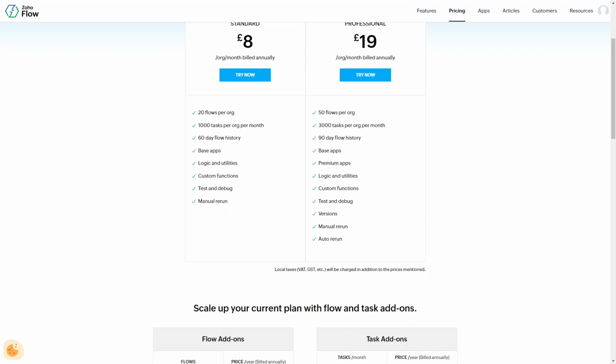So Zoho Flow is a cloud-based automation platform that's part of the Zoho suite of business applications. So if you're already using Zoho products, it's a really good choice to add to your Zoho collection. But Zoho Flow, just like the other apps that we've seen, allows you to connect your favorite apps and services and automate repetitive tasks.